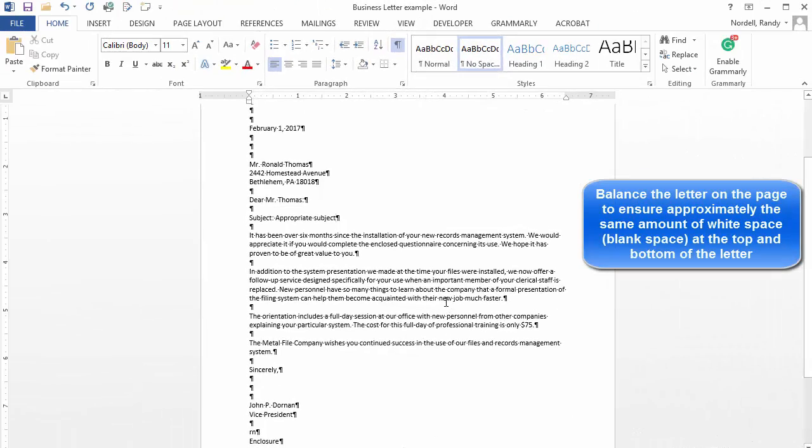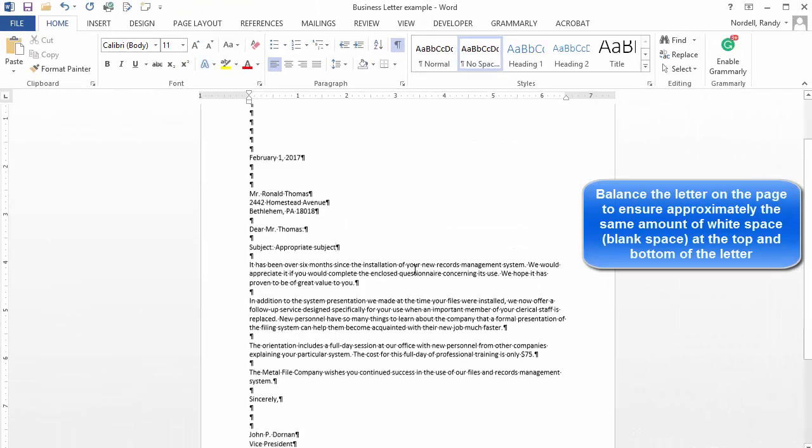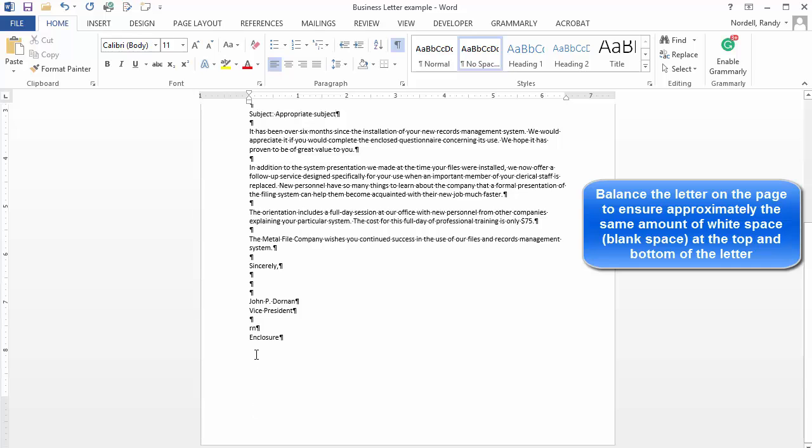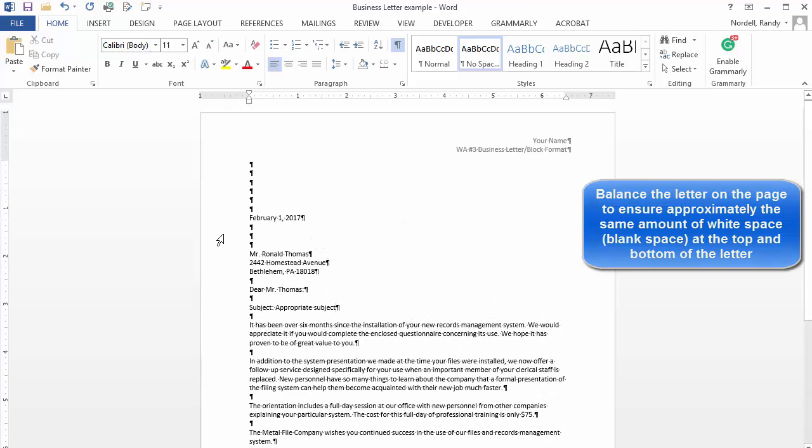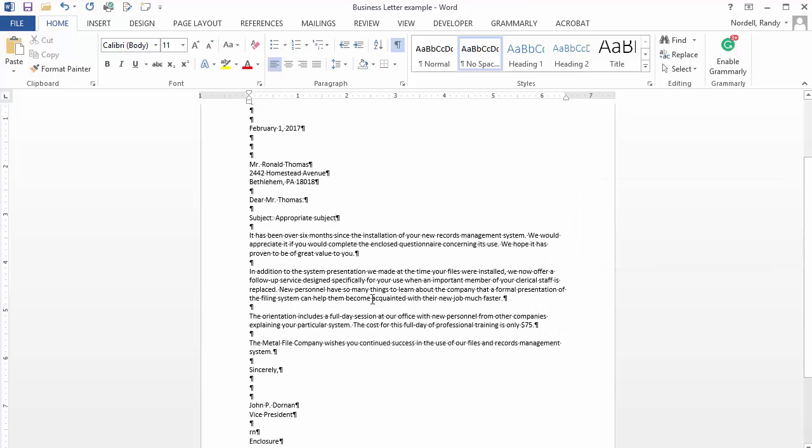And finally, you want to ensure that the letter is balanced on the page, so about an equal amount of white space at the top and bottom of the letter. And that's it, and that's your business letter.